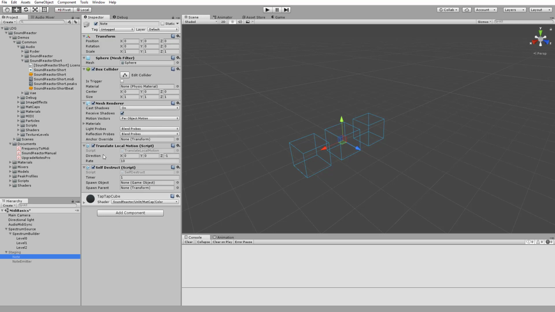The last element to consider for this setup is the note game object. The note game object has 2 custom scripts attached to it, which are called translate local motion and self destruct. The translate local motion script is responsible for moving the note in 3D space. In this case, it moves down to -1 at a rate of 10 meters per second. And then the self-destruct script is what's responsible for destroying the game object in a certain amount of time, which in this case, the timer is set to 1 second.